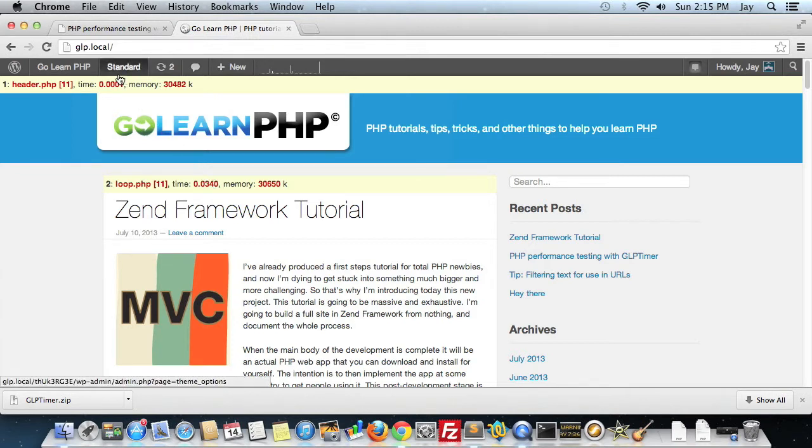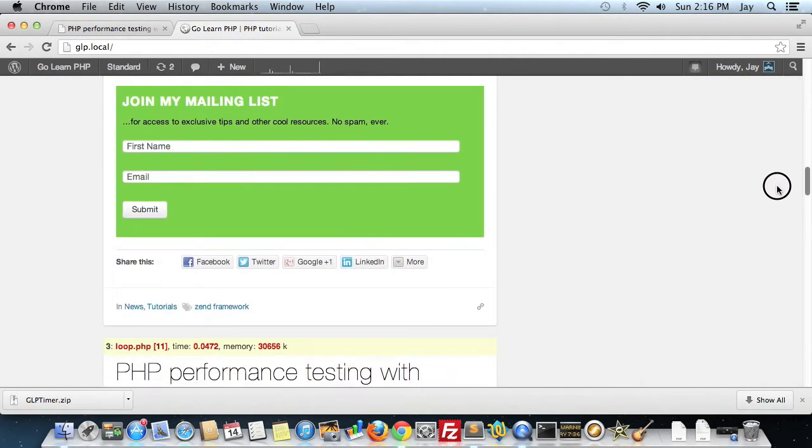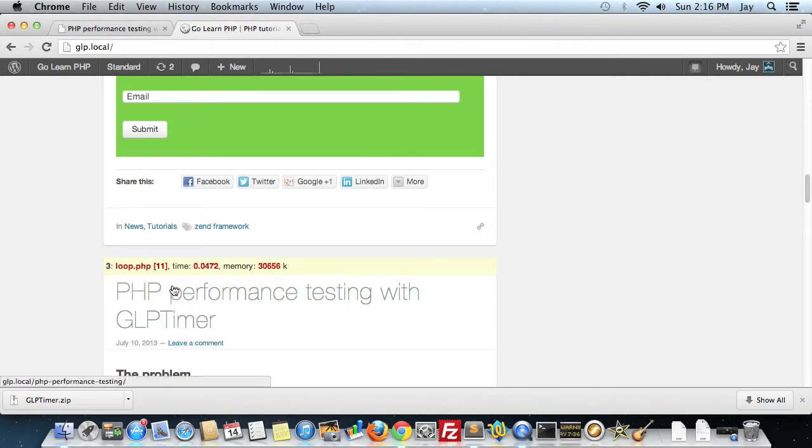In this case, since that first call in the header, 0.0340 second has passed, and the memory is still around the same. It's gone up a little bit. Now we look at the next iteration of loop.php. Yeah, see, we're looking at a little bit more time. Now that's since the last time it was called, so that's not the total time, it's the time since the last call to the snap method.